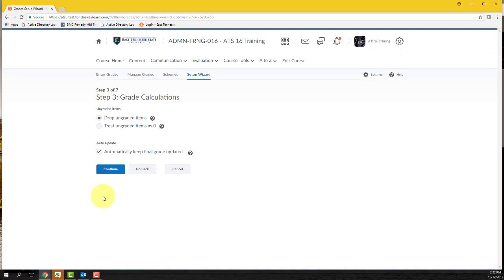So this Update Final Grade shows on the instructor view of the gradebook, and it helps you gauge your students' performance in the course. I always recommend checking this option. Make your ungraded item selection and then click Continue.